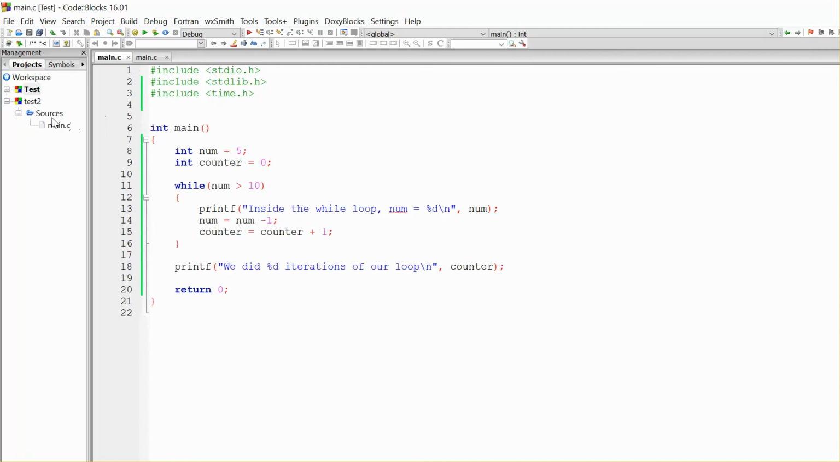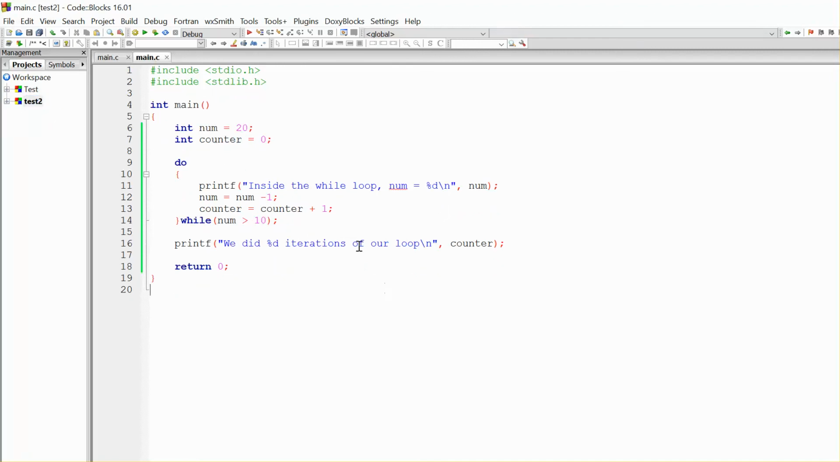Now we're going to look at a new kind of loop. Here what we have is called a do-while loop. So notice this loop does exactly the same thing as my other loop. I have a variable num that starts at 20. I'm going to loop while num is greater than 10. And I do exactly the same thing in the body of my loop that I did in my previous program. I print the value of num, subtract 1 from num, and add 1 to counter. And then when I'm all done, I print the number of iterations I did of my loop.